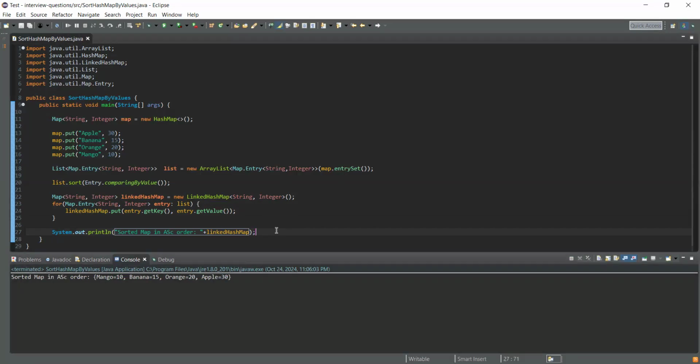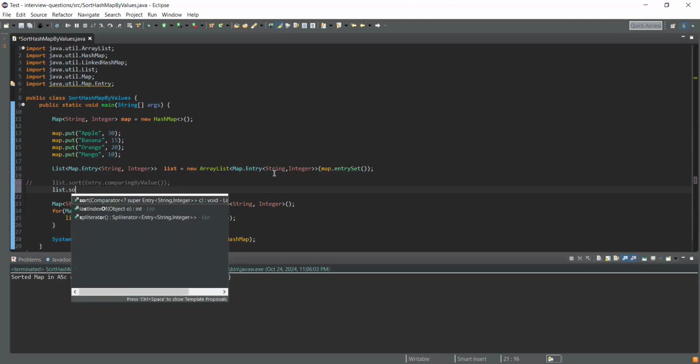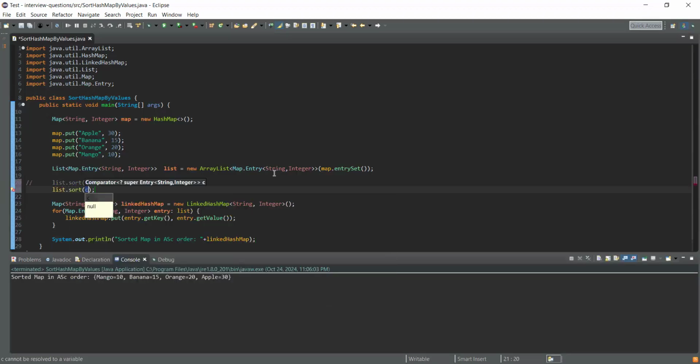The next thing was he was asked to sort this in descending order. So here we need to modify one thing. Here we use list.sort. Again, I'm going to use list.sort, but this time we need to sort these entries in reverse order.